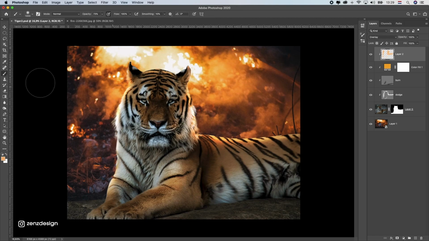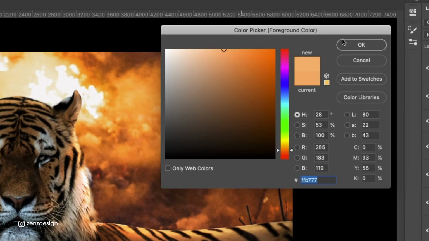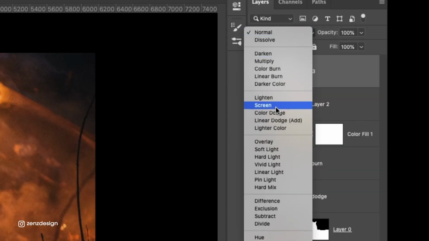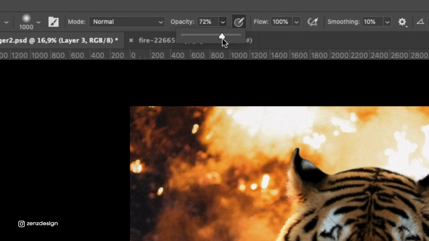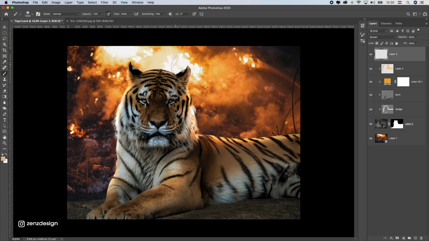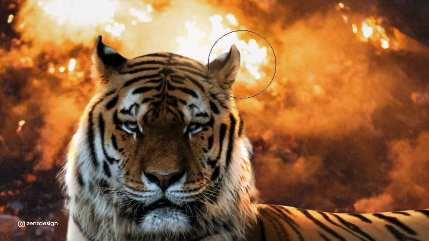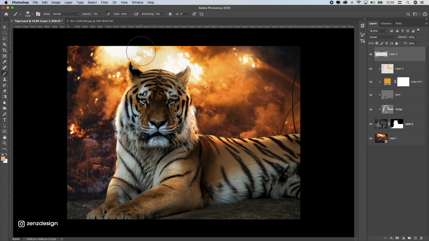Let's do some light effects here from the fire in the background. So I'm gonna create a new layer here and select something like this as a color. Change the blending mode to screen and leave the opacity around 70%. Don't want to have too much, but now we want to make like these dots. Just press on these white areas of the fire to make like this glow coming from it, to make this look really cool now.